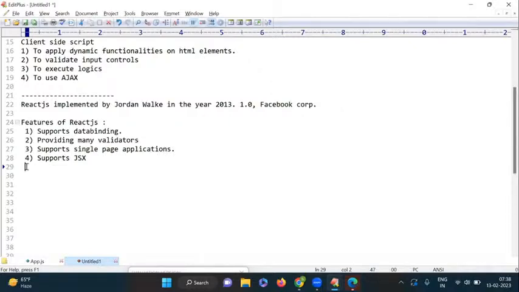So generally we are writing JavaScript in one location and HTML in another location. From JavaScript, we are calling the HTML controls by using document.getElementById. These functions we are using. But in this JSX format, we can combine these two. That is the main advantage of this. Okay, so React supports JSX.